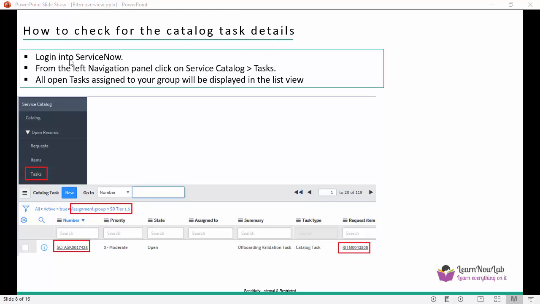At first we have to log in to the ServiceNow instance. From the left navigation panel, click on Service Catalog, then Tasks. All open tasks assigned to our groups will be displayed in the list view. So here the Service Catalog, and then Tasks. Also we can see in the RITM form, if we scroll down, you can see this type of screenshot. Here is the one SC task. The same thing we can discuss in our ServiceNow instance.